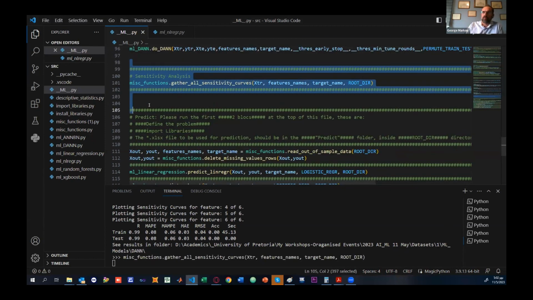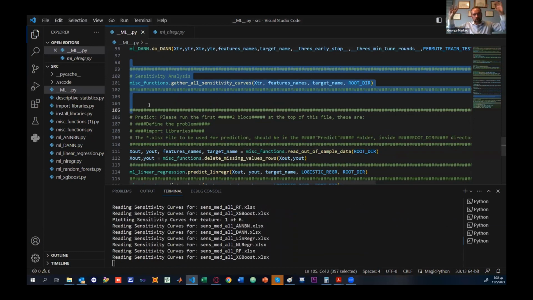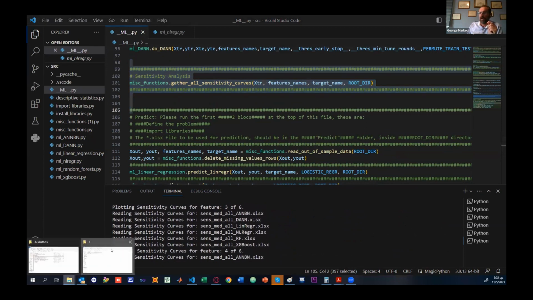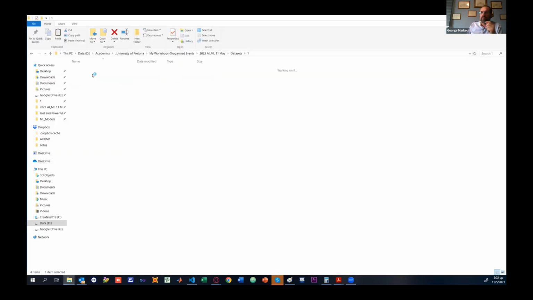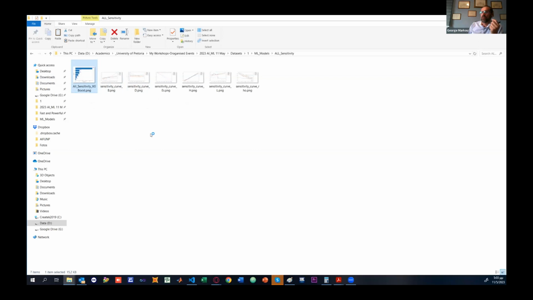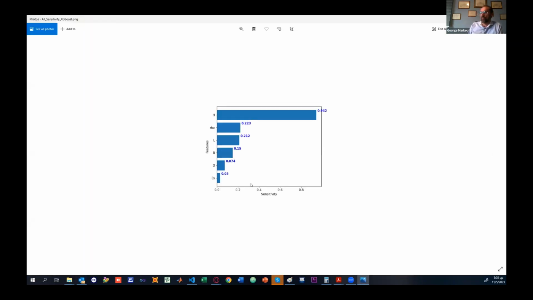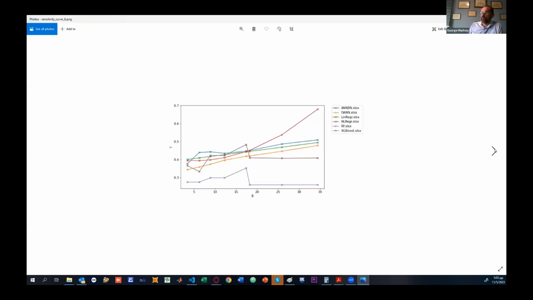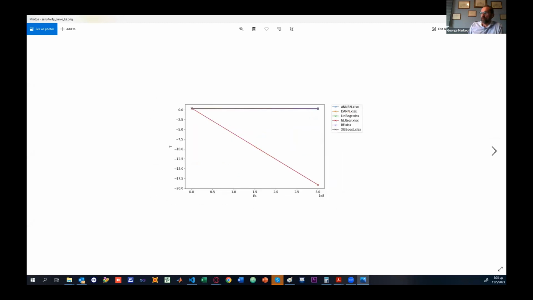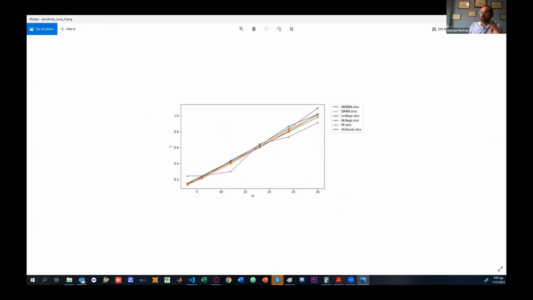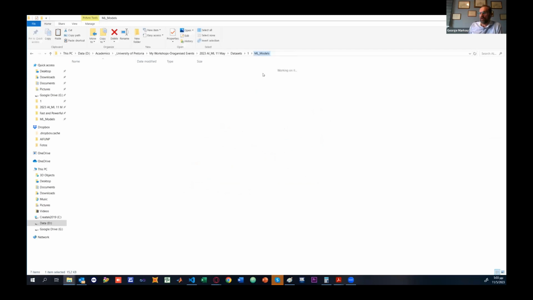In this case, if we perform it, it gathers all the results from the 6 methodologies and generates all sensitivity figures, right? So these are all sensitivity figures. Before we go to the prediction, I wanted to show you this. These are based on XGBoost, and this is the comparison of all 6 methods and the sensitivity for each and every input parameter. So you have everything gathered up.